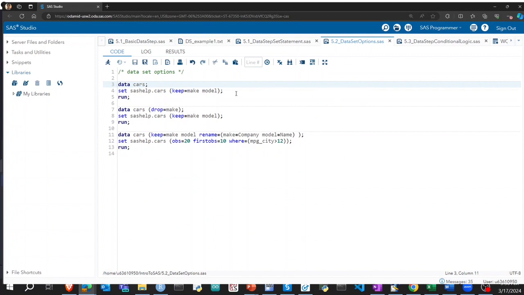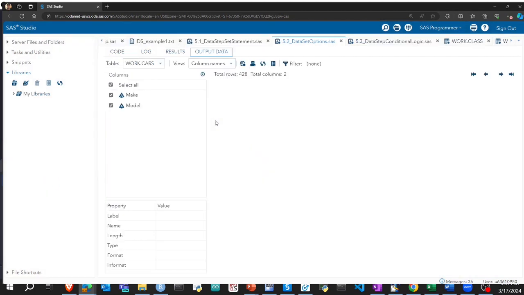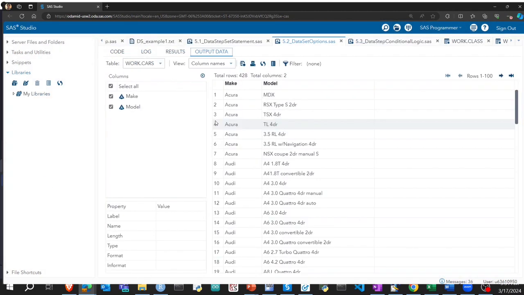There are some data set options that you can apply to data sets that you're reading, that you're writing, whatever. In this case, there's a data set called SASHELP.cars. It's got a lot of variables. I only want to keep make and model. I don't want to keep all the other stuff. Meaning in my PDV, only those two variables are marked with K. Everything else is marked with D. So go ahead and keep make and model.